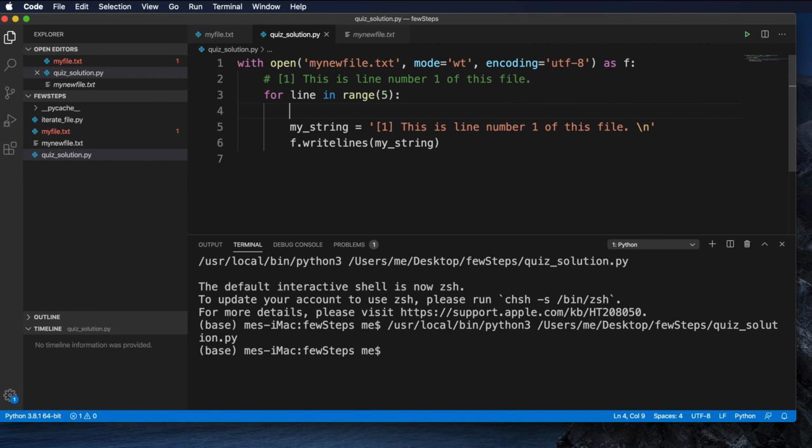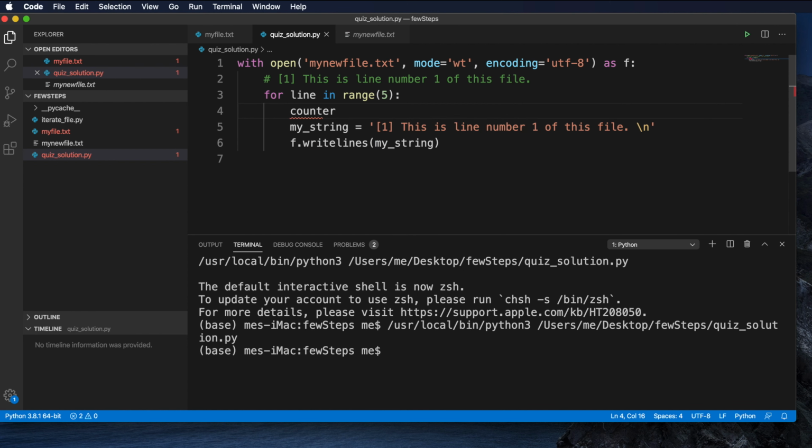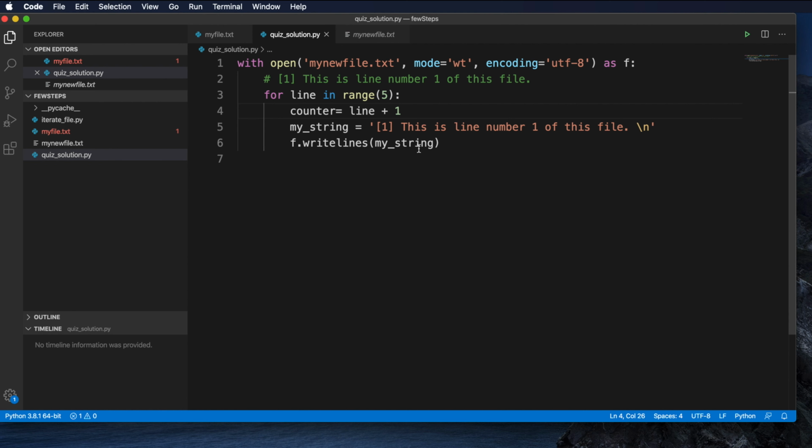So let me create a counter equal to line plus 1. For example, it will start from 1, right? So if we run the script, what will it give me? It will give me some output, right? But here we need to replace this value. We need to replace the value with the counter.